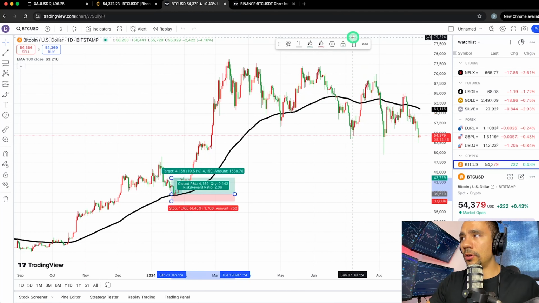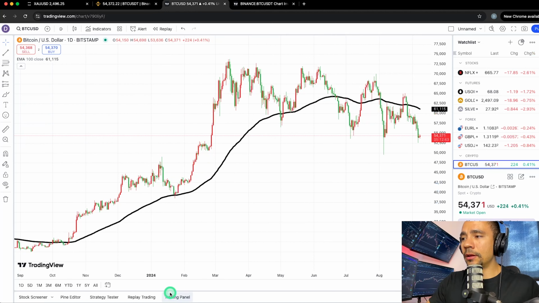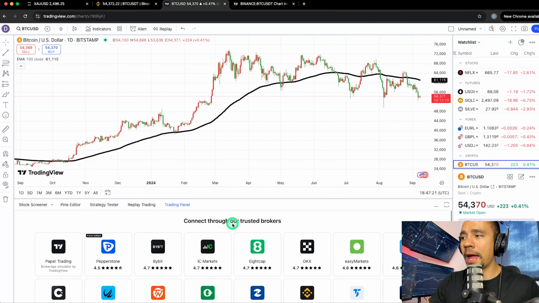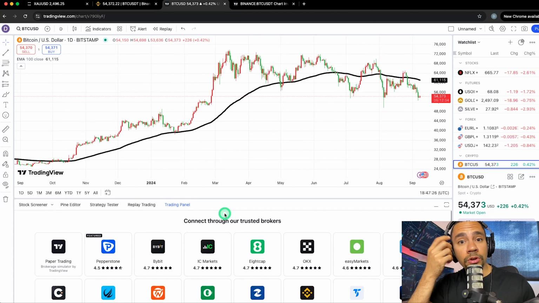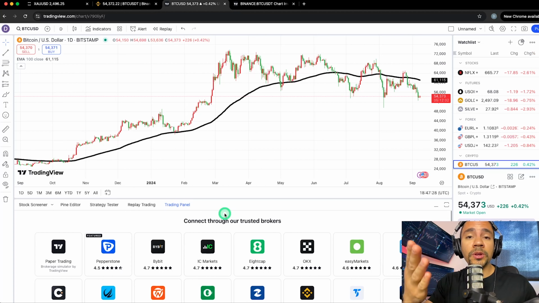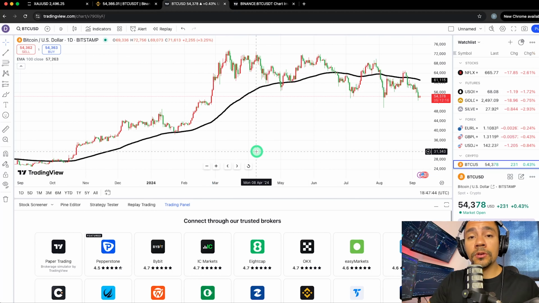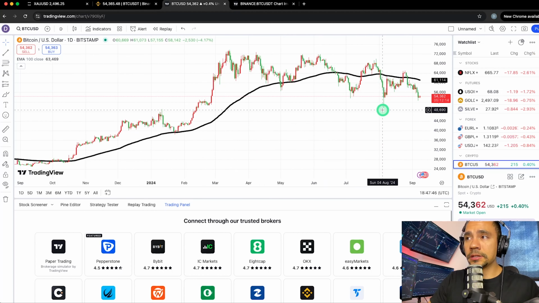All right, so let's delete that. And then the last thing I want to show you guys is this trading panel where you can connect your broker. If you start to trade, you need a broker to execute your orders, right? So for example, in crypto, it can be Binance, it can be OKX. For Forex, you have here Pepperstone, IC Markets, whatever exchange or account you have, you can connect through TradingView and you can trade here. You can execute your orders here.